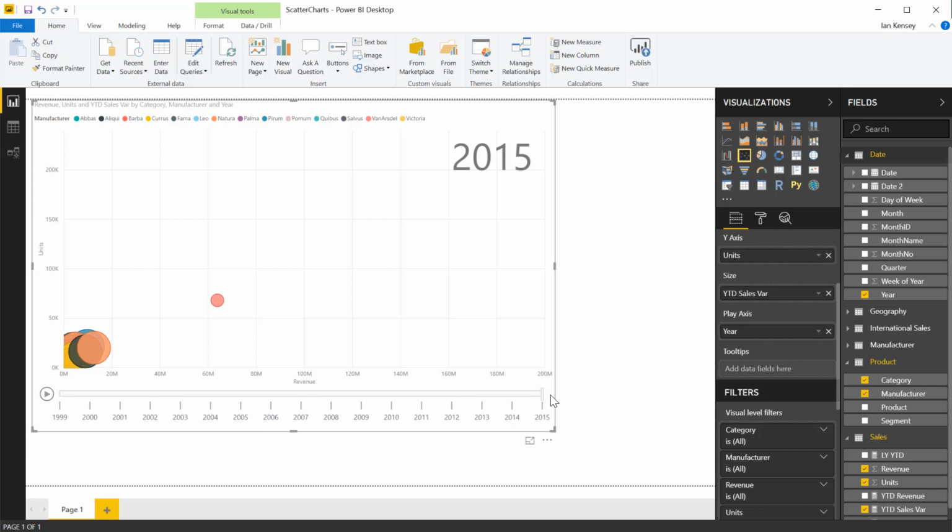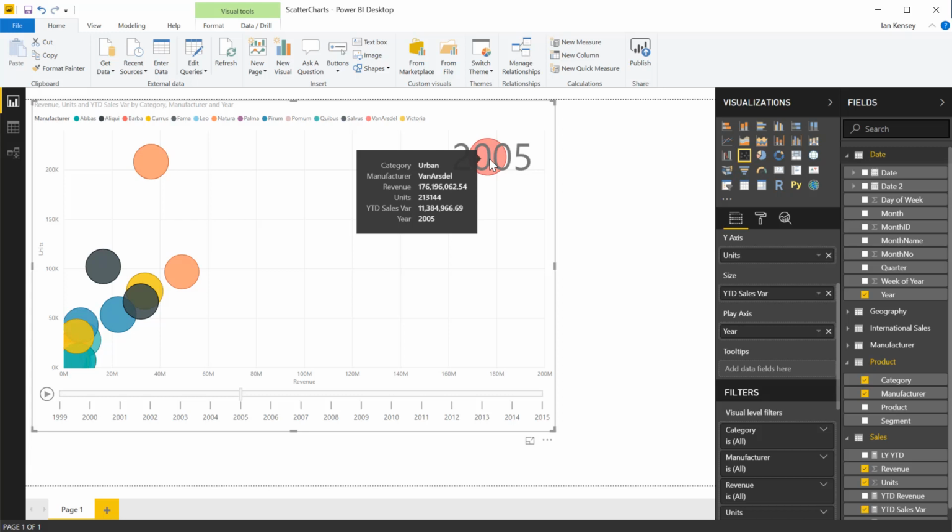Currently we're looking at 2015 data, but if I click on a particular year, we'll animate the bubbles and move them around for those particular different time periods, and I can even hit the play button and it'll run through and animate over the various years. If I pause this here on 2005, I can look at the urban Van Arsdale category and see what it made over that time period.